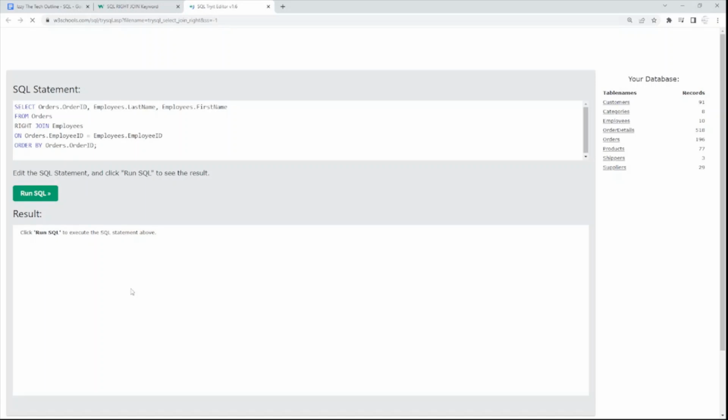So looking at this, again, I know in the past I spoke about aliases. There's no aliases used on this table, so that's why they're using the full name of the table before the column that they're selecting. So we have orders ID, last name, which is coming from the employees table, first name, which is coming from the employees table as well. Then you have your from, and you again keyword right join employees on order.EmployeeID equals employee.EmployeeID. And then you're doing your order by.